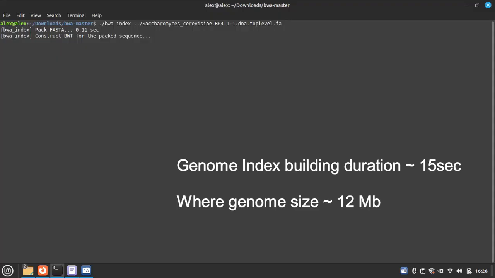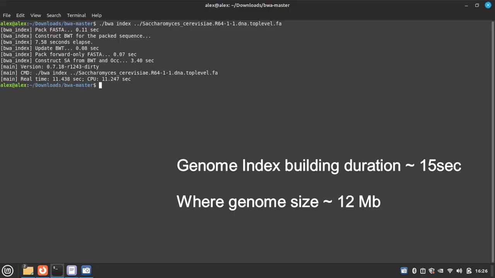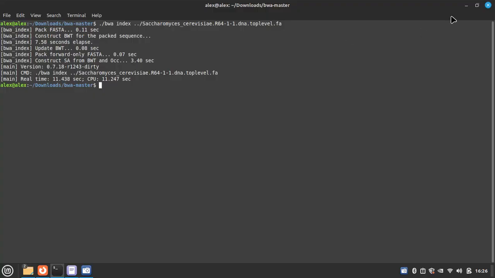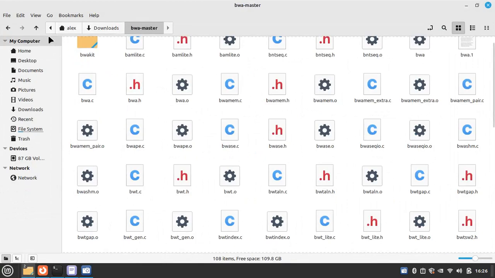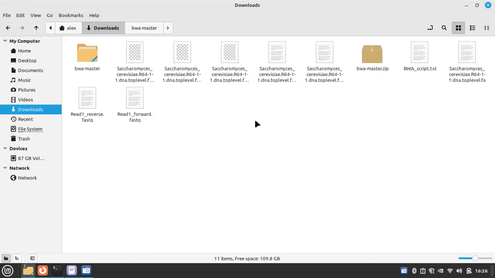Now it is building the index file for the Saccharomyces cerevisiae. Let's check it in the folder. So it is creating the index where the FASTA file is located. Okay, then we have the forward and reverse read. Let's run it.